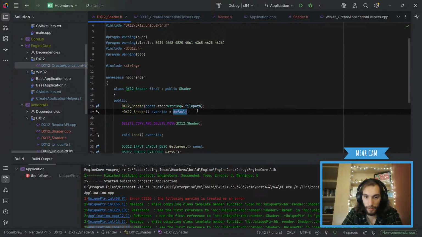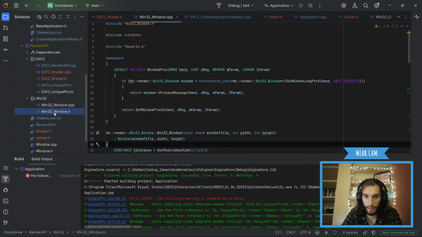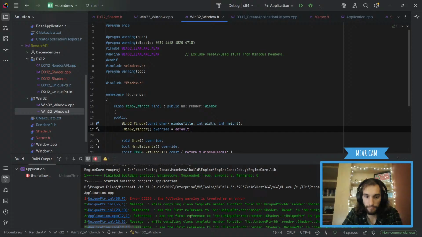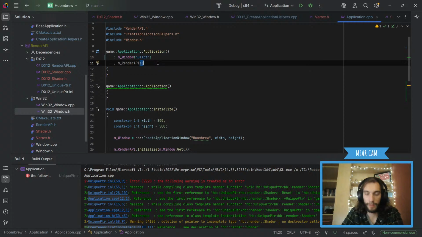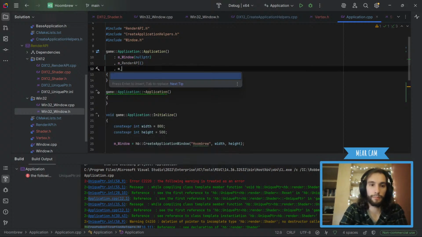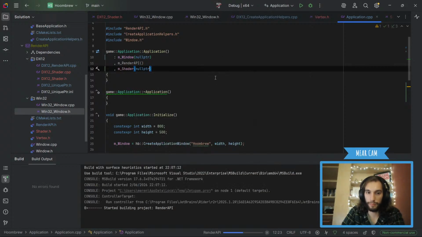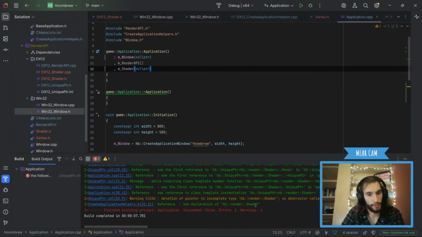Default. How does it work for window? Does this have a delete destructor? No, it's default as well. Oh, yeah. We need to shader it with no pointer. And then poop. Should it work now? That would be nice. No? Huh?